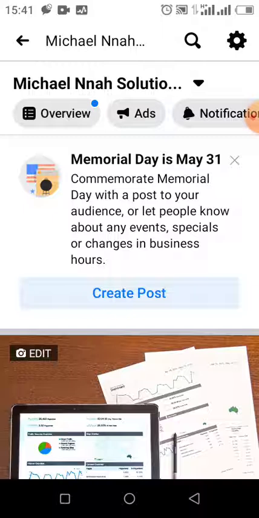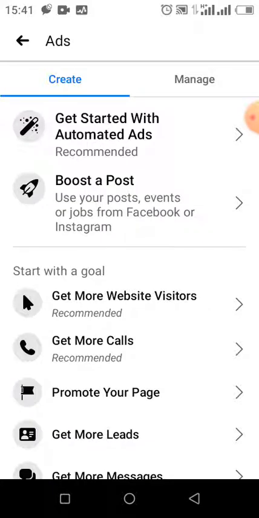Now I always tell people Facebook is not static. What works on my own account might not be working on your own account. On your own account you might see promotion, but just look for ads or promotion and click on it. A drop down list of the kind of adverts that you can create on Facebook will pop up, especially from the phone. You can see get more website visitors, get more calls, promote your page, get more leads, get more messages. But I'm going to click on boost a post.